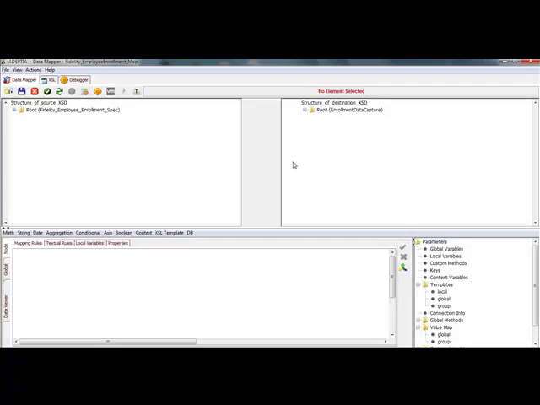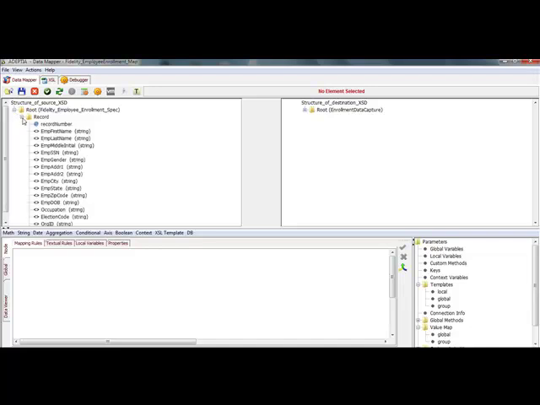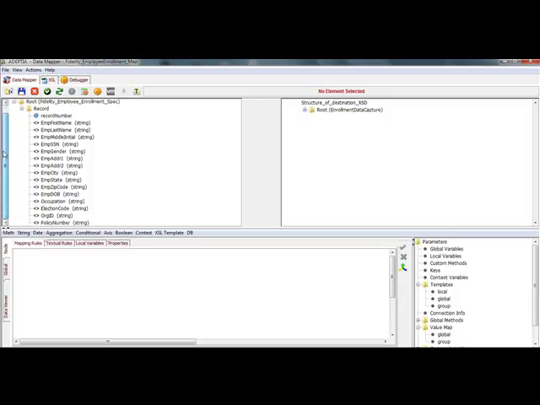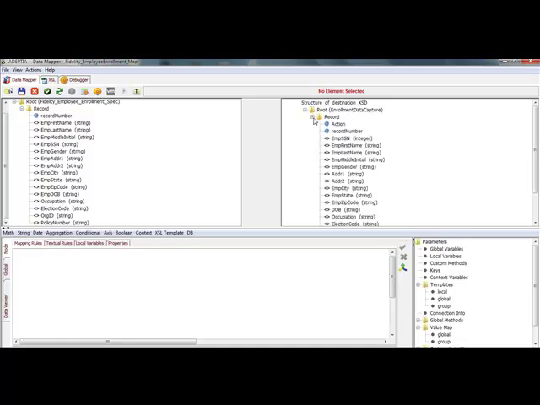Once the mapping interface opens up, you will notice that the source, which is the Excel file data, shows up here on the left hand side, and then the database target schema shows up on the right hand side of the screen.